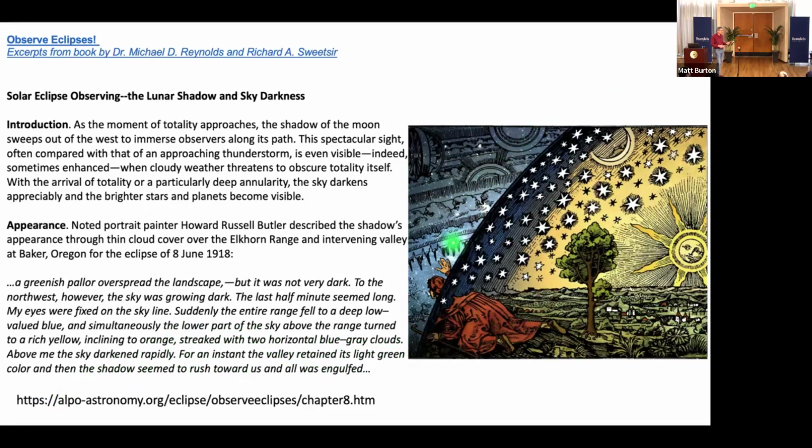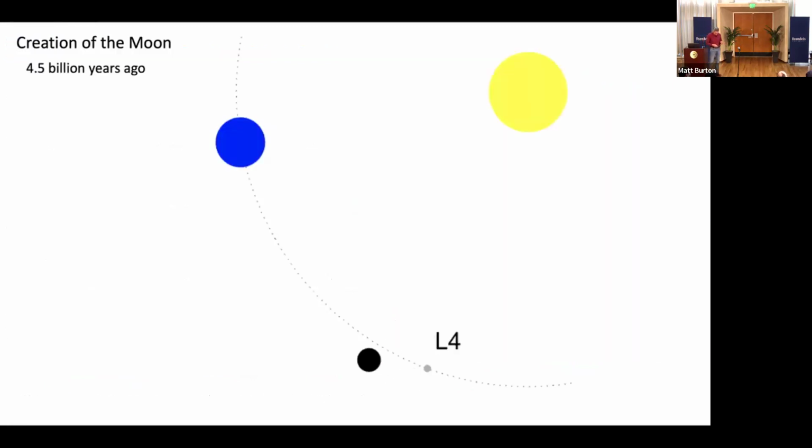It just kind of reminds me of this drawing of someone appearing through the firmament and looking on the other side. Okay, why is there a moon? Where does the moon come from?